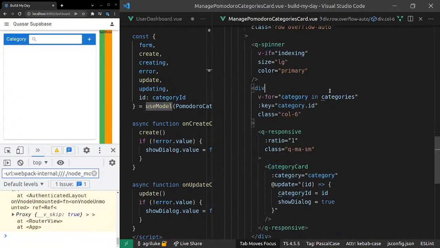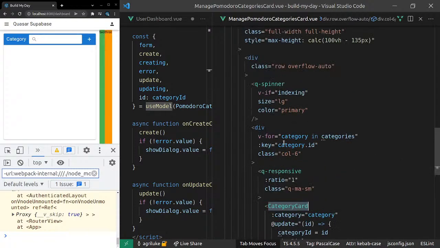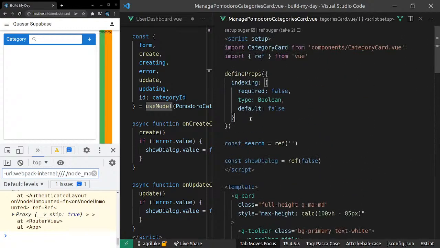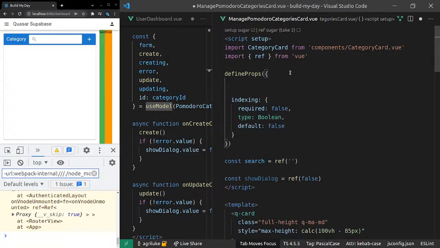For category in categories. Now this is probably going to end up being its own component, but we won't split it out just yet. Will it? No, because category card is already its own component. So maybe this is actually fine. I think it is fine. All right, so category and categories. In other words, the categories need to be passed through. So let's come up here and we'll say, in fact, I'd say categories probably comes first in this list.